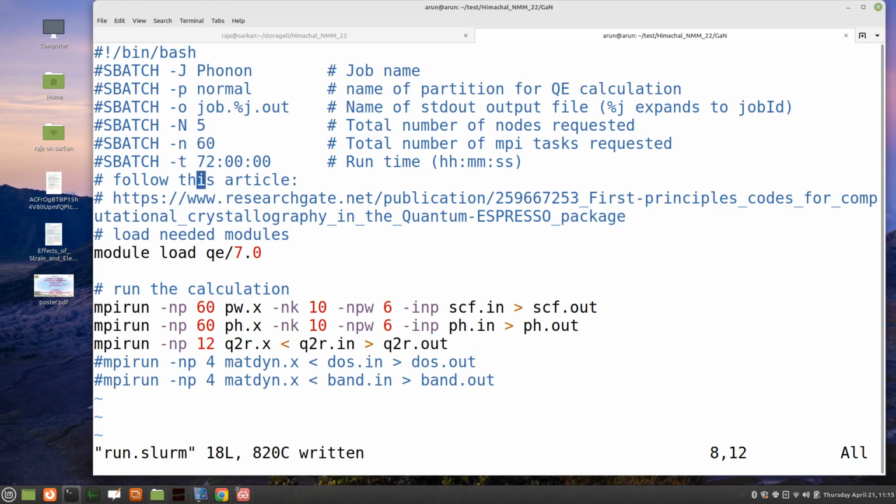Okay, 72 is not required, but let us keep 72 to be safe. And module load is the same as is. And MPI run, you are running on 60 cores with this. And PS.in, you are running on 60 cores. Q2R is not required that much. Just 12 is more than enough for this, okay?